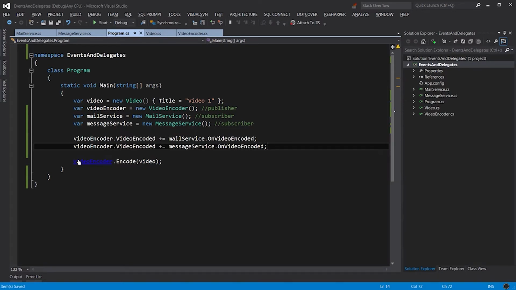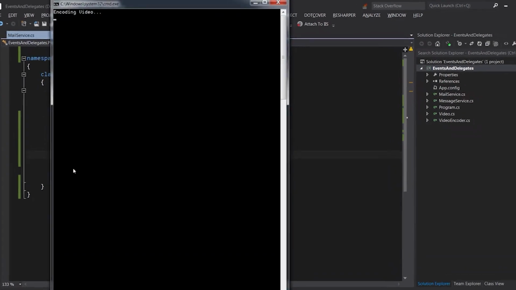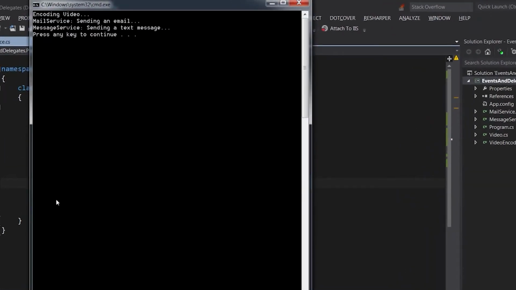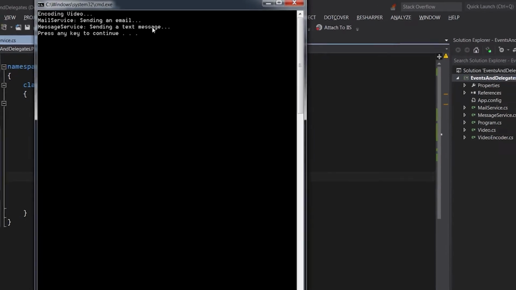Let's run the application again. Look, we got the encoding video message, which comes from the video encoder. Then mail service was notified. It's trying to send an email. And also message service was notified. And here it's trying to send a text message.